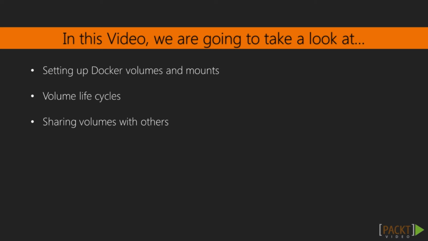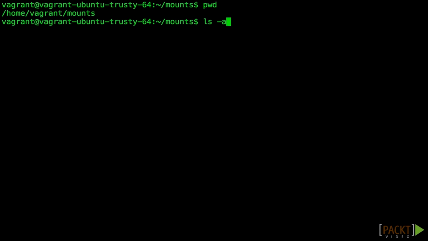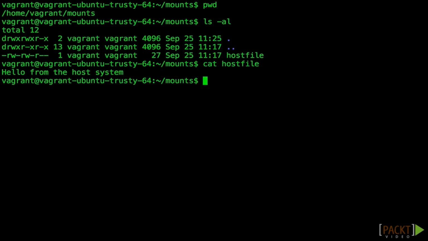Docker run has a -v flag, which lets us set up data volumes that are mounted inside our container. The simplest example of this is mounting part of our host file system inside of a container. Here I have a directory on my host system. It's got a file here already called host file, which just has the contents "hello from the host file system." We can mount this directory inside a container when we run it using the -v flag.